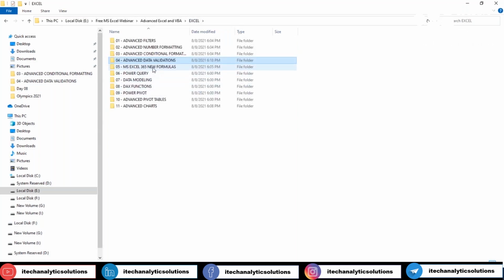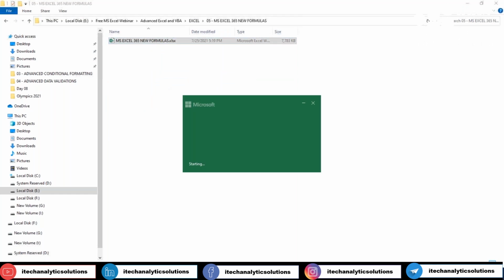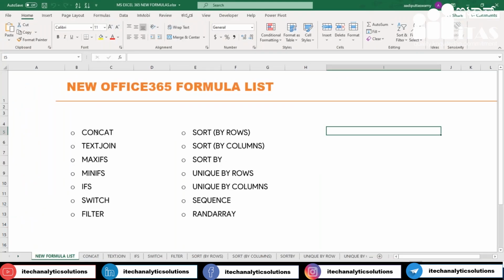Right, in the next chapter, we'll see the new MS Excel 365 formulas. We have various new formulas which we'll be learning in this chapter. You can see that we have CONCAT, TEXTJOIN, MAXIFS, MINIFS, IFS, SWITCH, FILTER. Then we have SORT, SORTBY, UNIQUE by rows, UNIQUE by columns, SEQUENCE, and RANDARRAY.